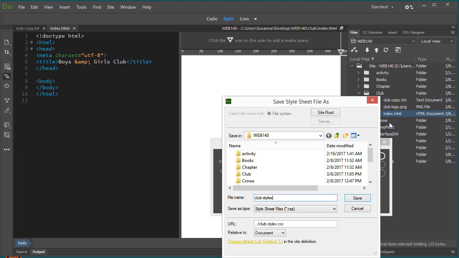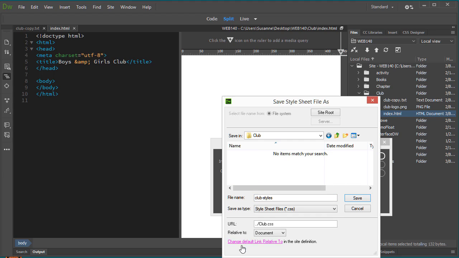I never have a space in a name, so instead I have a hyphen here. And it's going to save as a CSS style sheet. Now, if I saved it right here, I'd have a problem because I hope you've noticed that it's not inside of the club folder. So I'm going to double click on the club folder to open it. And now I see I'm saving my club styles brand new CSS sheet inside of my club folder. Save in club. I'm going to click save.